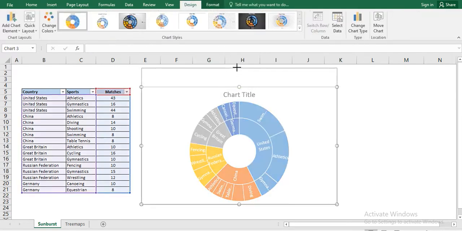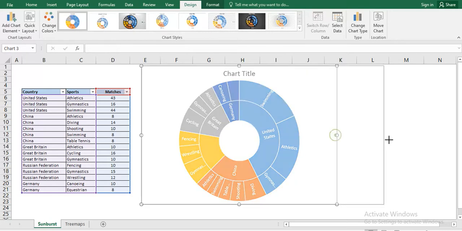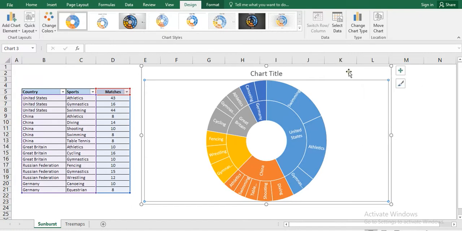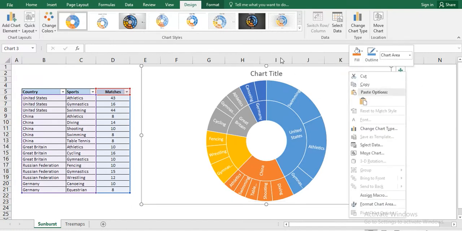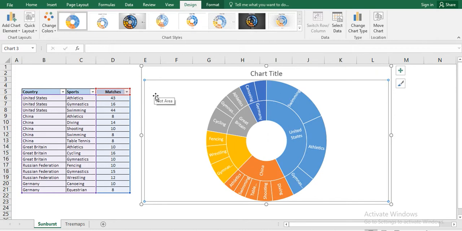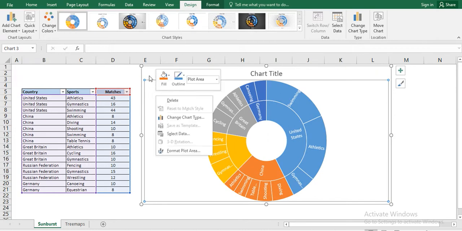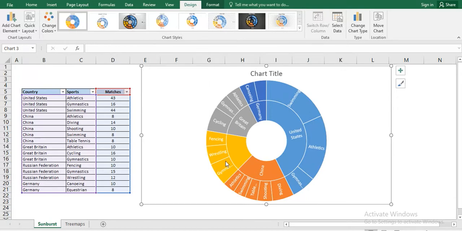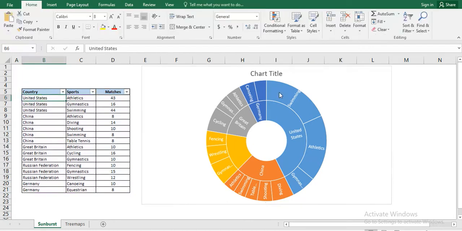Now this comes up as a graph. For the new visualization, we can resize it also. Here are a few points to note: the country name is available here in the first ring, and every country is represented by the proportion of its matches.